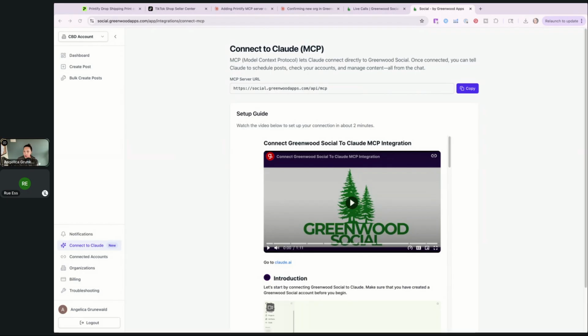Okay, I've been hearing more and more about Claude, but I've never used it before. So Claude is very similar to ChatGPT. I would argue that it's better than ChatGPT, but it's the same idea. It's an LLM. What we did is connect Greenwood Social to Claude so they can talk to each other. What I want to show you really quick is how to use both of them at the same time.